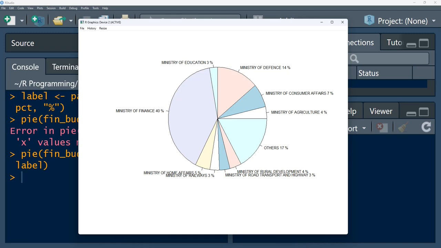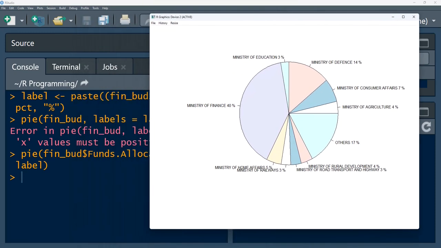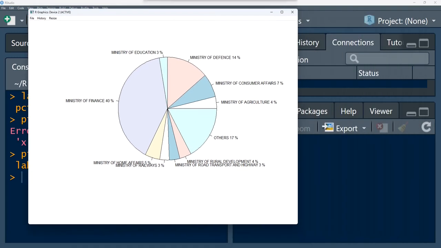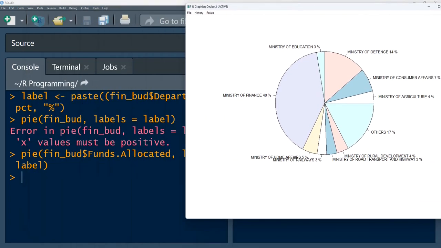So you can see, there are also not so many funds that are spent on agriculture as well as road transport and highways, and also the development of rural areas. So you can see here, rural development is only receiving 4% of the funds. So it seems like the Department of Finance or the Ministry of Finance is receiving most of the funds.